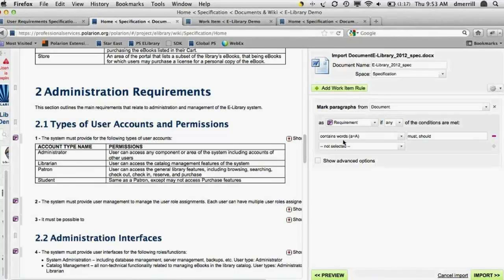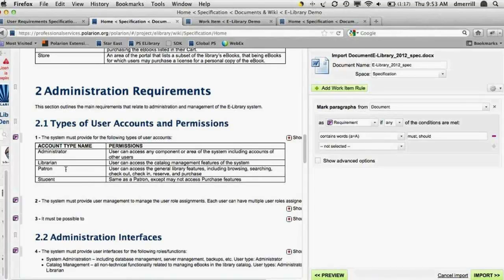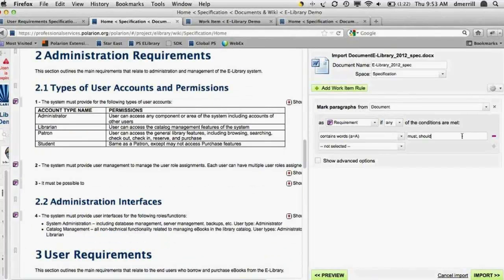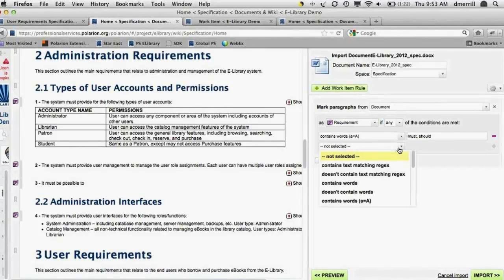The rules section here tells me that I'm going to mark paragraphs from the entire document as a requirement if it contains the words must or should. So it uses natural language to be able to find what requirements have been labeled in the document. And you can add to these word lists and make them more complex as necessary. In fact, there's a whole set of criteria that we can choose from regular expressions to formatting styles.